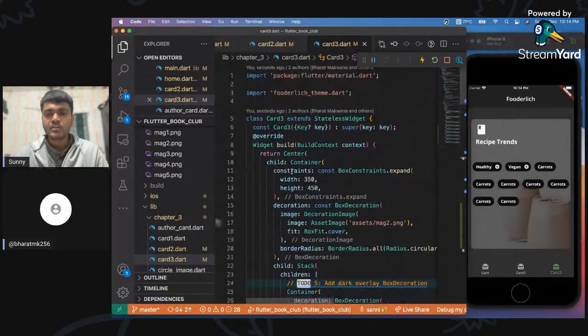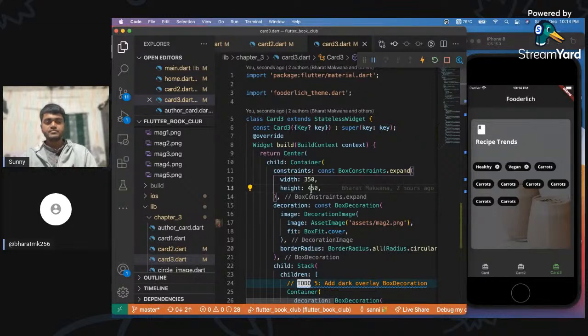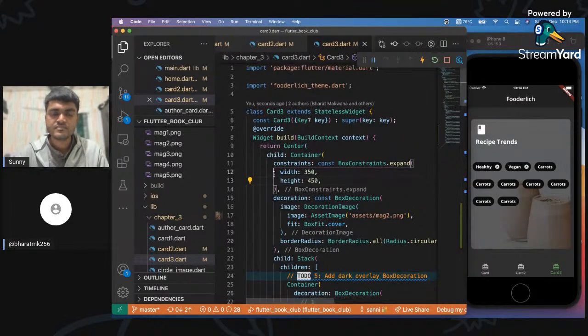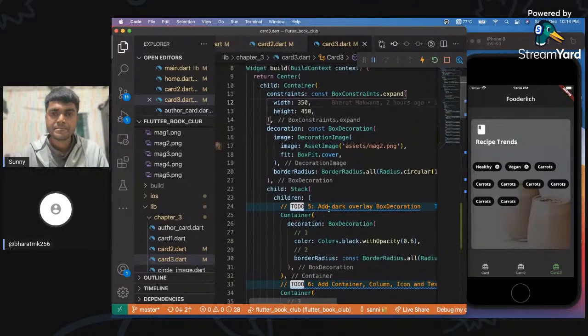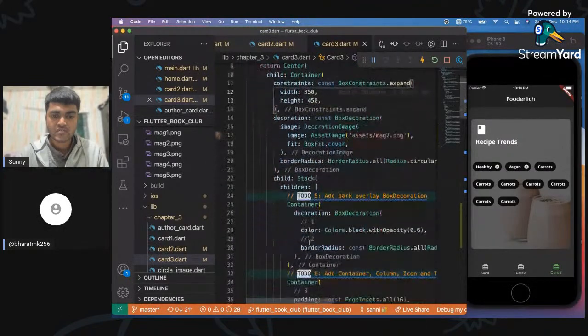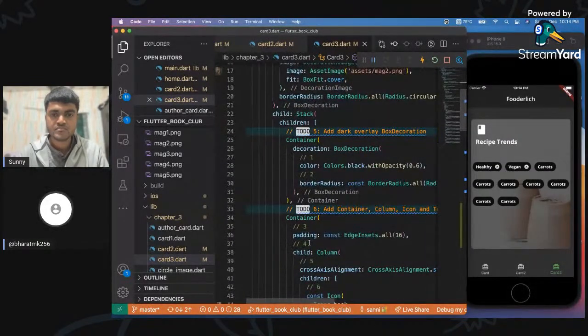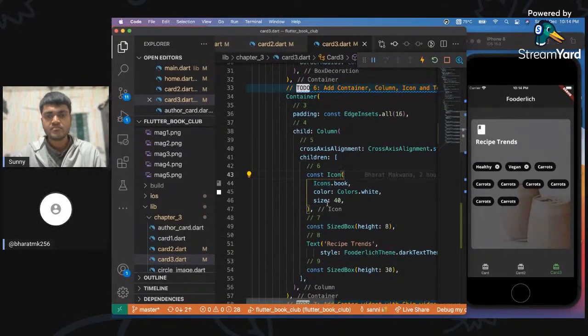So we are done with card 3 also. Is there anything that you want to mention, Bharat, here? No. Yeah, we can add a container to get a height, width and a box decoration for everything, and then yeah, it will work. And on the top of the recipe trends, there is one widget called the icon. So don't get confused with the two widgets. There is IconButton and there is Icon. Both are different.